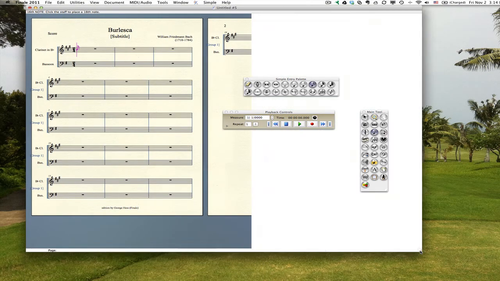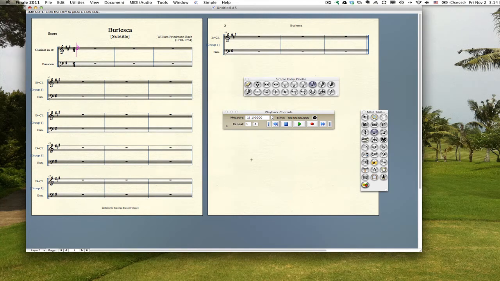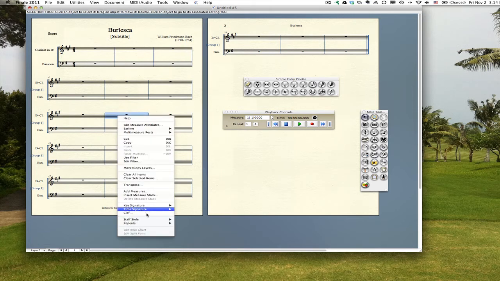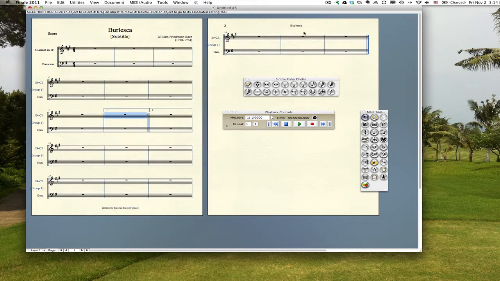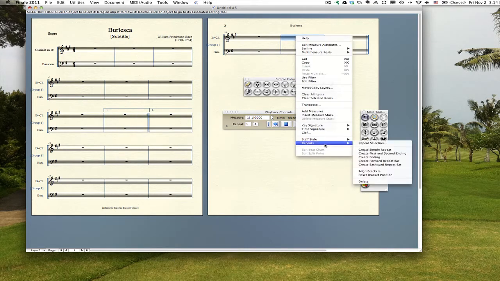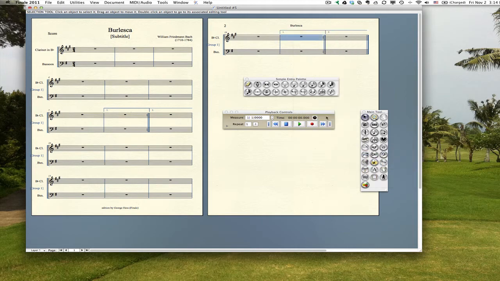And so here we have our score. Now the first thing I like to do is go ahead and get the roadmap taken care of, and so I'm going to go through and go to the 8th measure and right-click, adding the first and second ending, and then going to the end and also doing the same thing with a right-click. So now we have this all pretty much set up and it's ready to enter the notes.